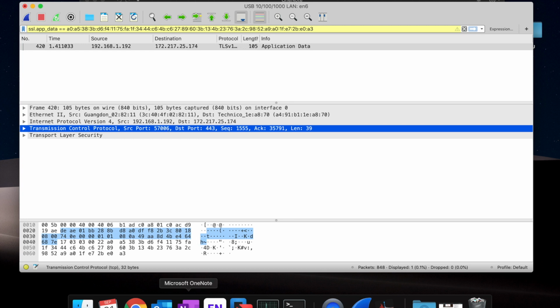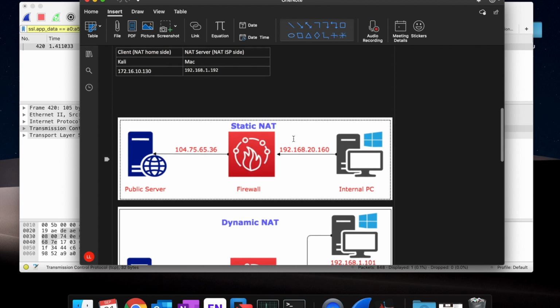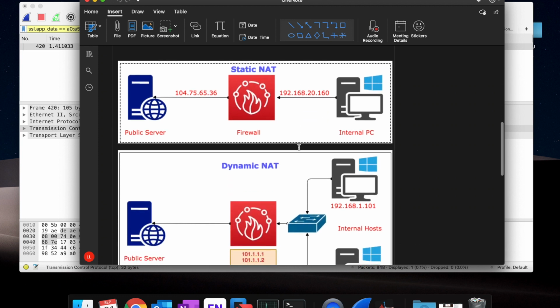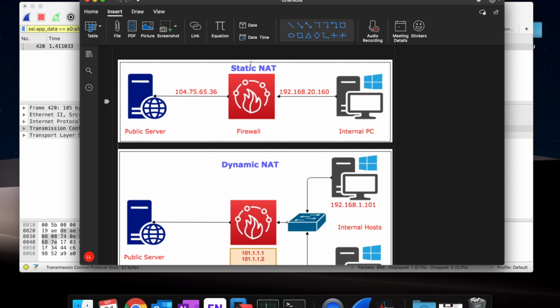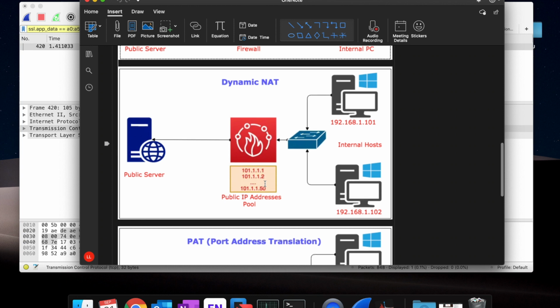To answer this question, we have to tell you about the types of NAT. There are three different types of NAT. Firstly is static NAT, which is a one-to-one relationship between the private IP and the public IP. Secondly is dynamic NAT, which allows unregistered private IP addresses to be translated into a registered public IP address from a pool of public IP addresses.